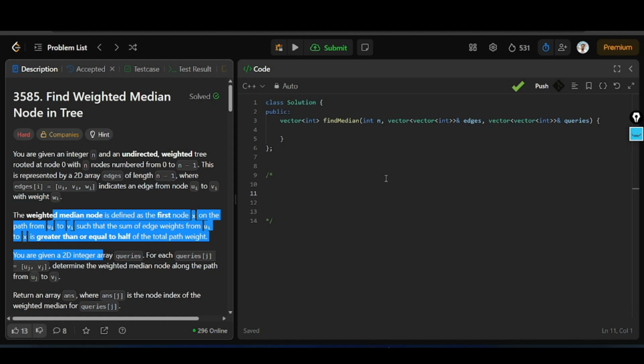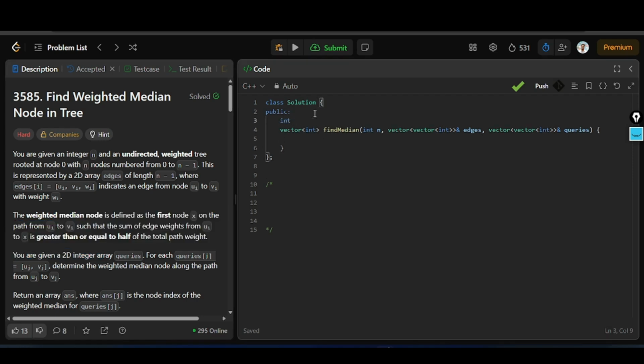Alright, so let's code this up. We need a few things. N, we need max power, right? I'll explain what this is. This is basically the max jump that we can do. This is the number of nodes. We already have N, so let me change this and make it global so that I can reuse it in different functions.